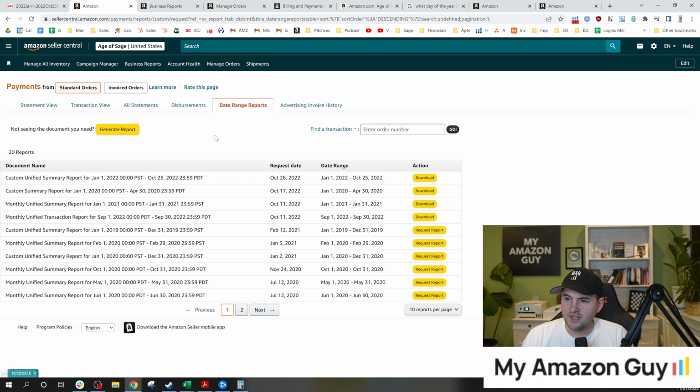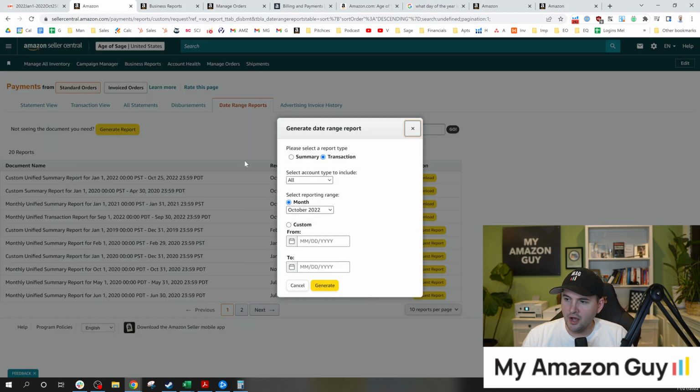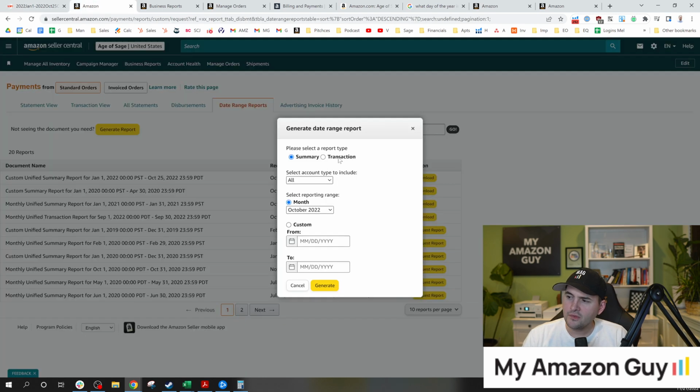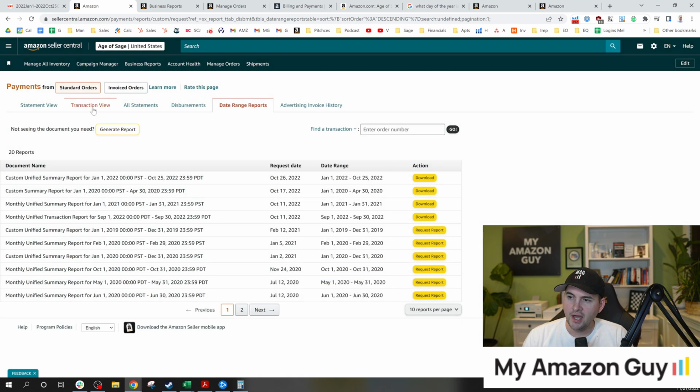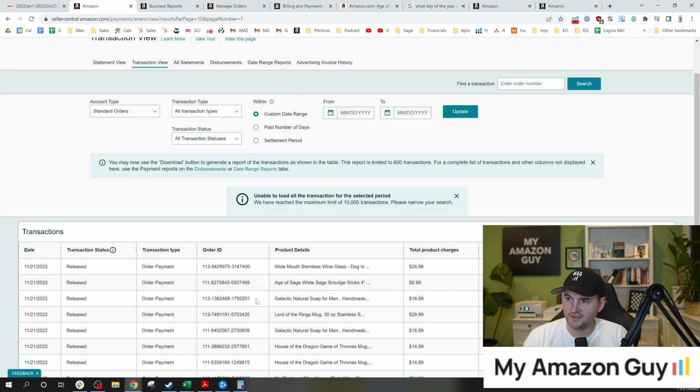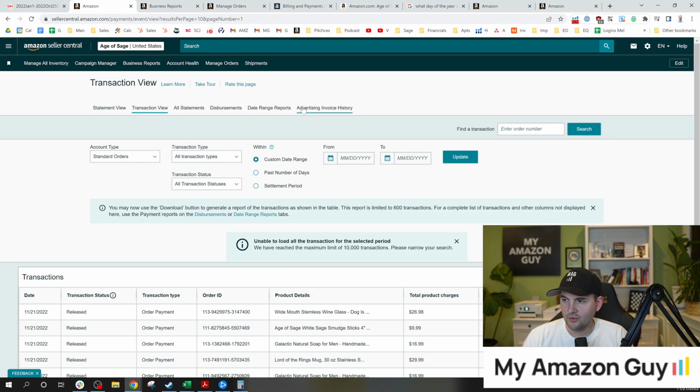You can also look at the date range reports, and this is how you generate that P&L to begin with. And that's when I showed you could do it by month, you could do a summary, you could do transaction. The summary report is the one that ends up popping out like this. If you do a transaction report, that's going to give you an Excel file where it shows literally every single thing. Another way to look at that is to click on the transaction view right here. This is literally the same data, so you don't need to worry about that.